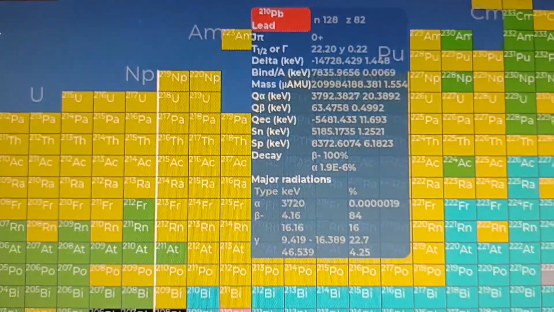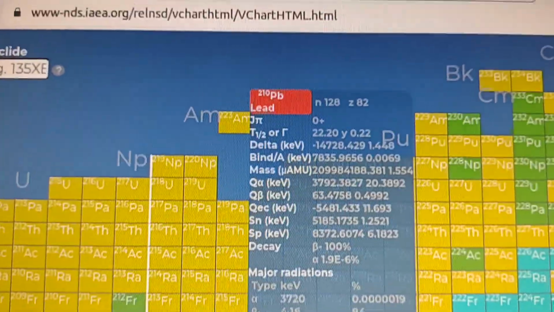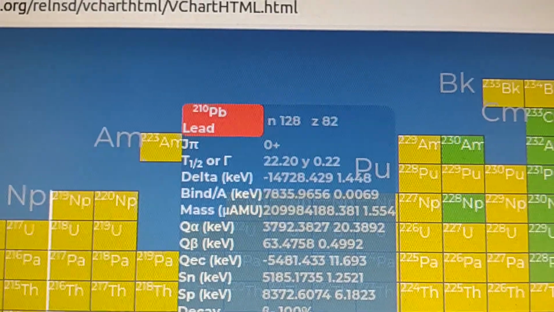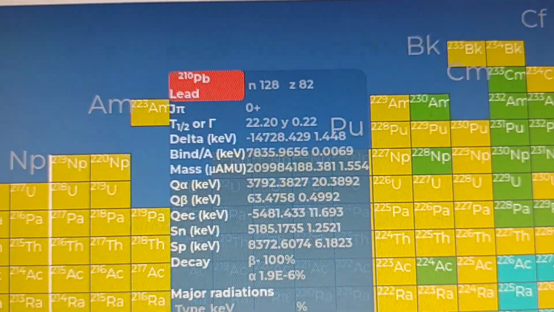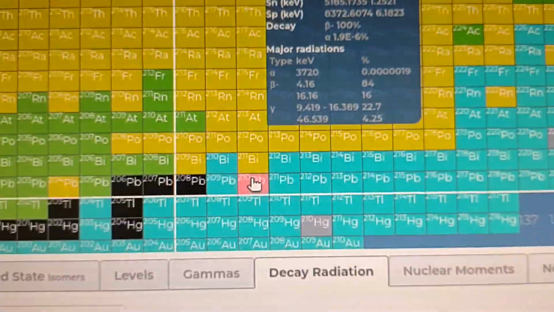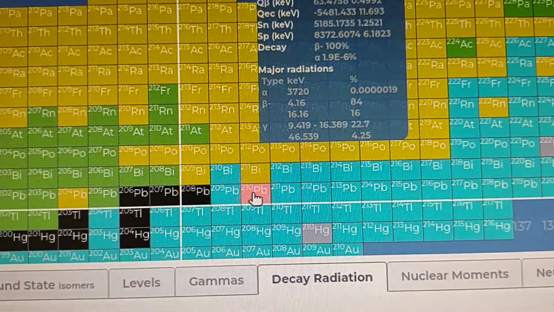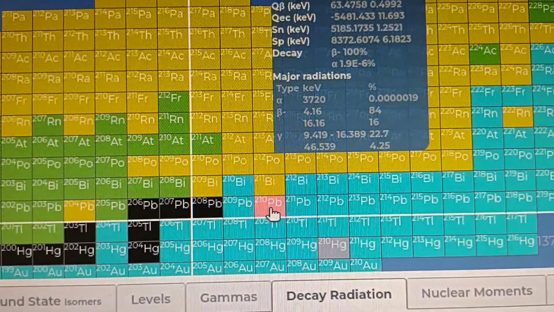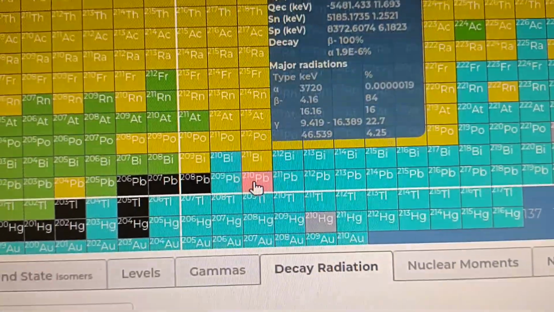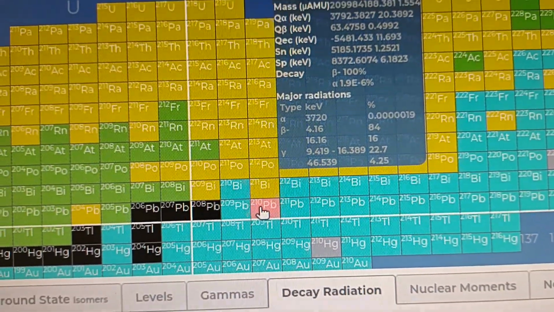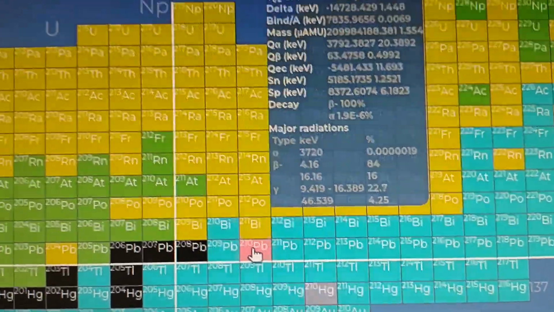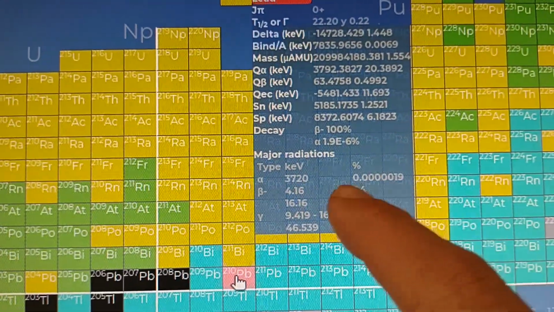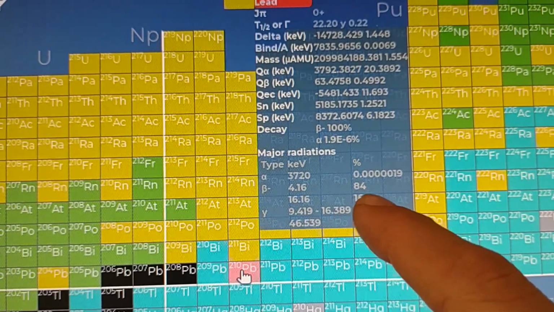radioisotope. I believe it has a pretty long half-life. Let's see, where's the half-life? No, it doesn't. It has a short half-life, 22 years. So that means it's going to be pretty radioactive. The shorter the half-life, the more radioactive it is. And so that's a very low probability of alpha decay, but it's possible. See, it has the probability of alpha decay, mainly beta decay.